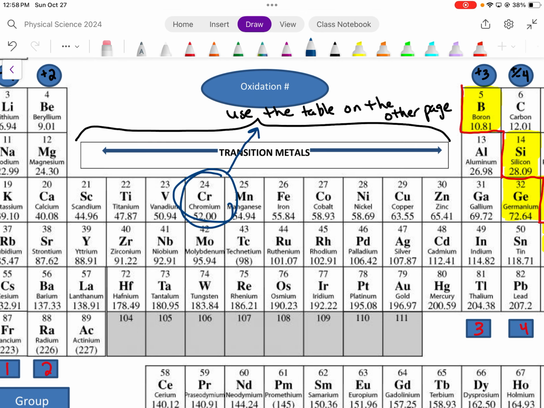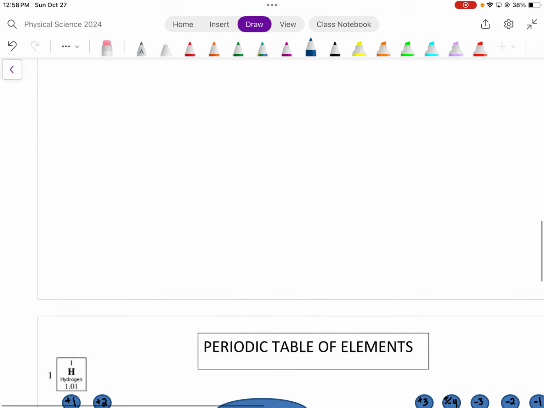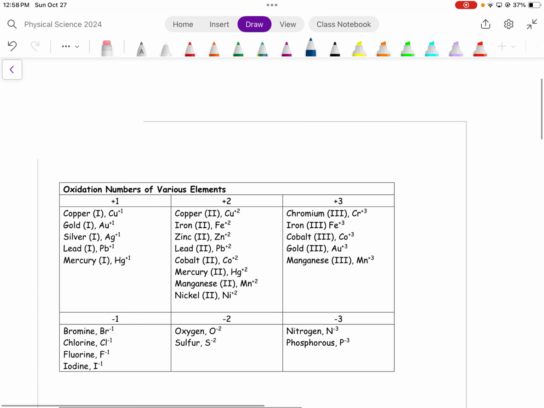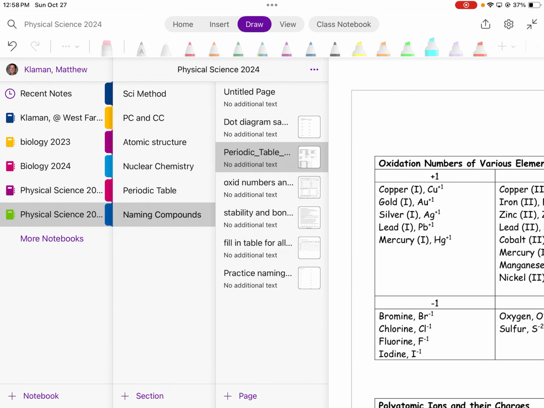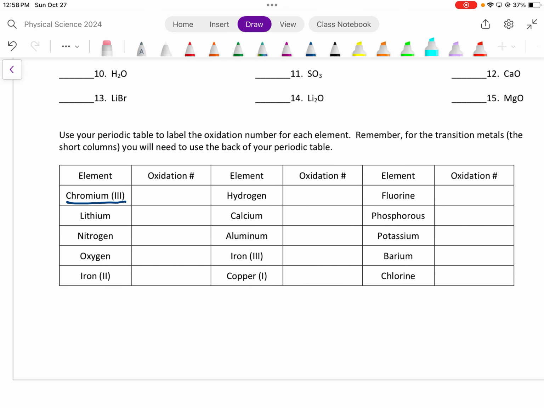Remember our note. If we're doing transition metals, we have to use the table on the other page. So I'll go up to my table, and I see right here, this is chromium with the 3 in parentheses. So that tells me chromium has an oxidation number of +3. So I'll go back to my homework sheet. And that's all I have to do. And then again, I'll repeat that process for the remaining items. Go back to your periodic table, find the oxidation number, and just record it.